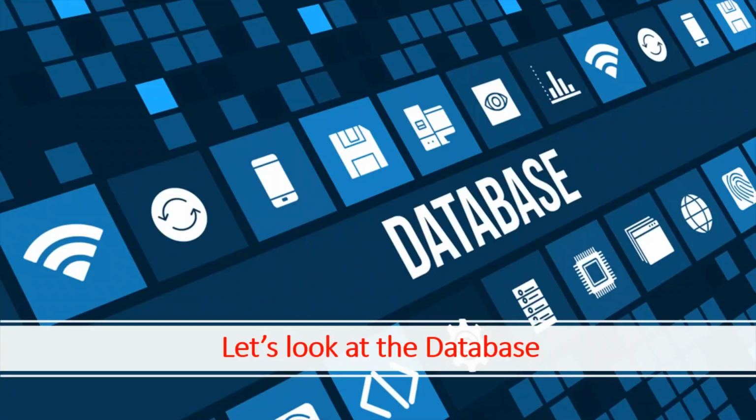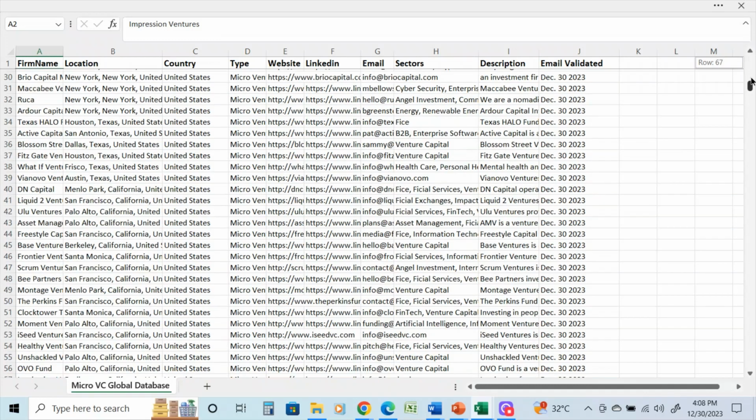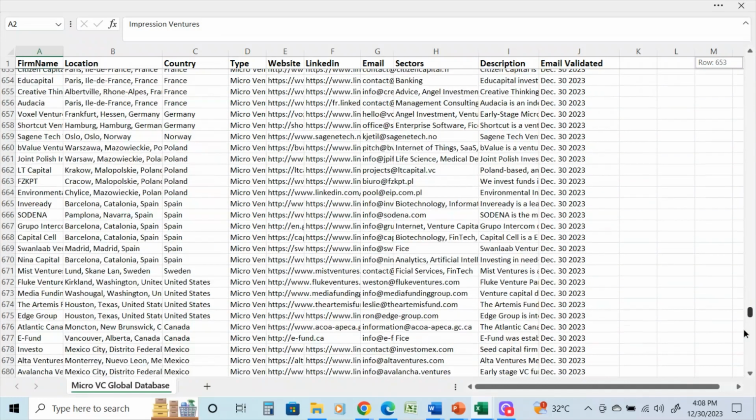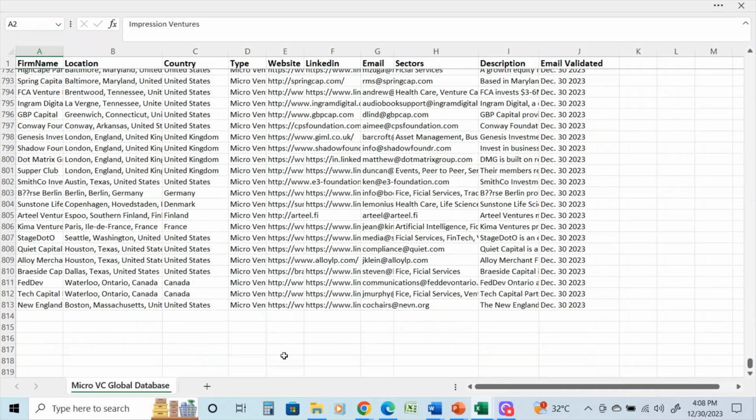So let's take a look at the database. Now we're over on the spreadsheet part, and this is what you would get if you ordered this database from me via Fiverr. And just to start off with, you can see as I scroll down to the bottom here, we're going to end up with about 813 contacts.